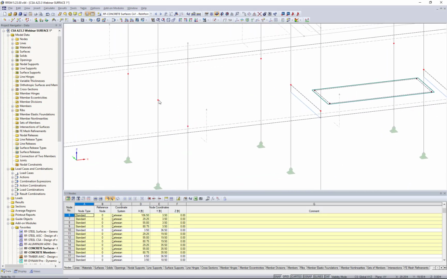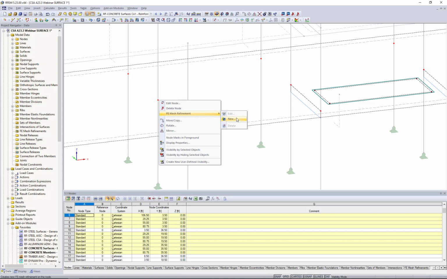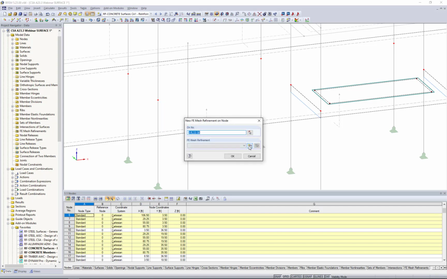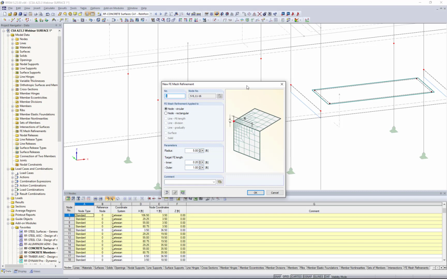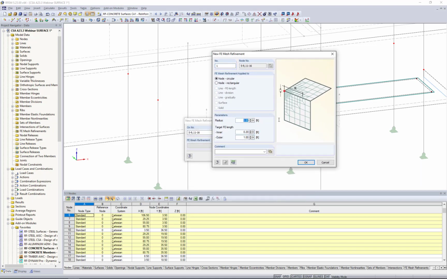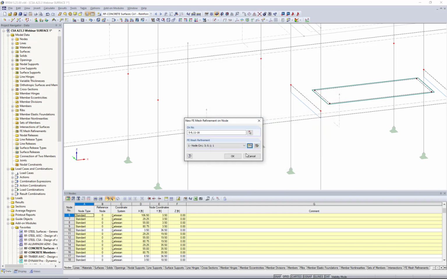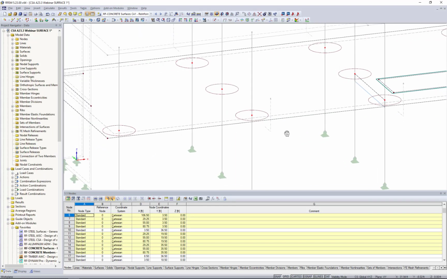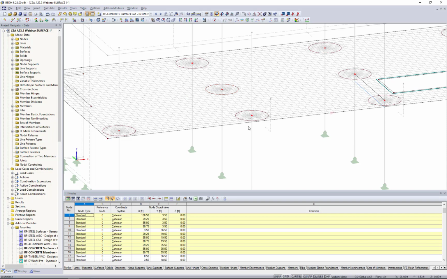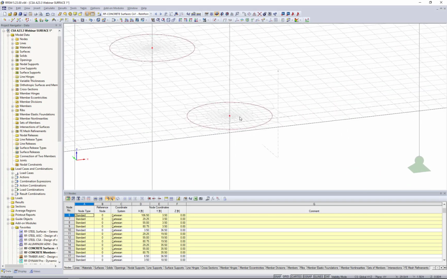I can right click on one of these nodes and I can apply a new FE mesh refinement, which is exactly as it sounds. We're going to create a new definition type here where we set the radius at 3 feet. The target inner length will be 0.1 feet, but we're going to transition back to our 1 foot global settings here. I click OK through all these dialog boxes. I now have an FE mesh refinement symbol. I can go to calculate, generate FE mesh.